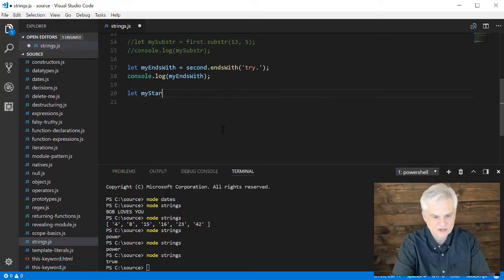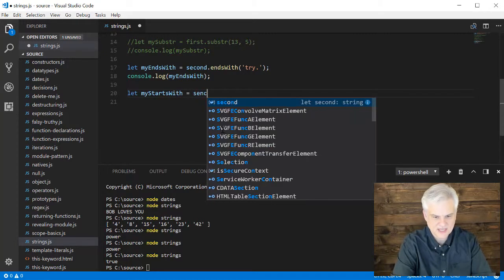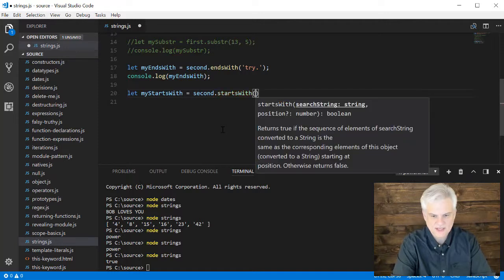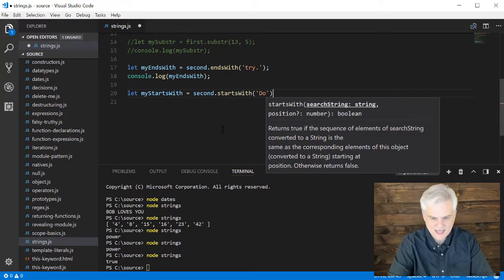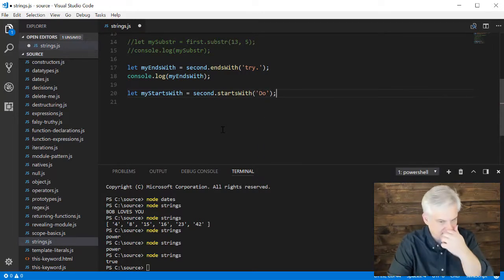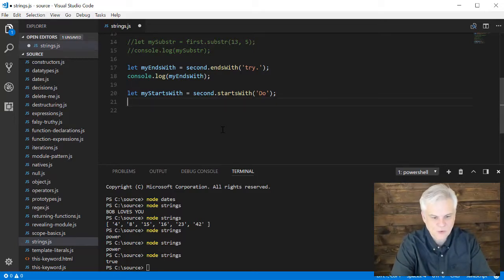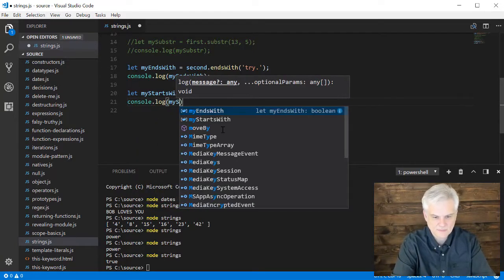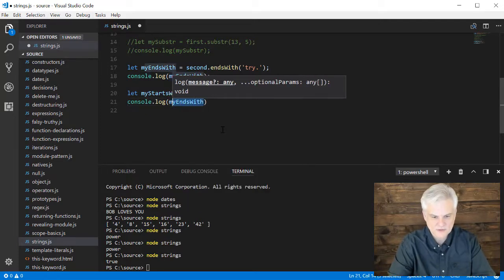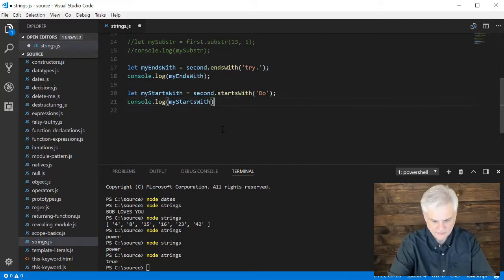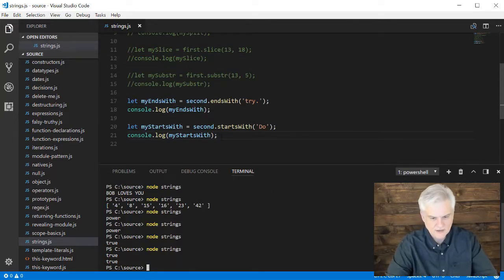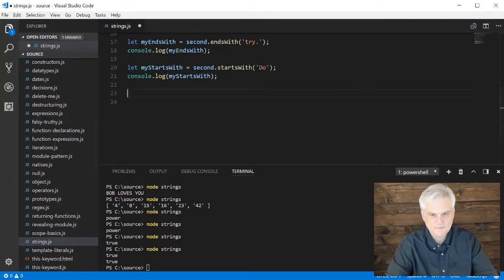Then we can do sort of the same thing. Let my starts with equal second dot starts with. This is just a way for me to say, is this the string I was expecting? Does it have the values in it that I want? So I can say, does it end with this? Does it begin with this? True or false? All right, so that's true as well.